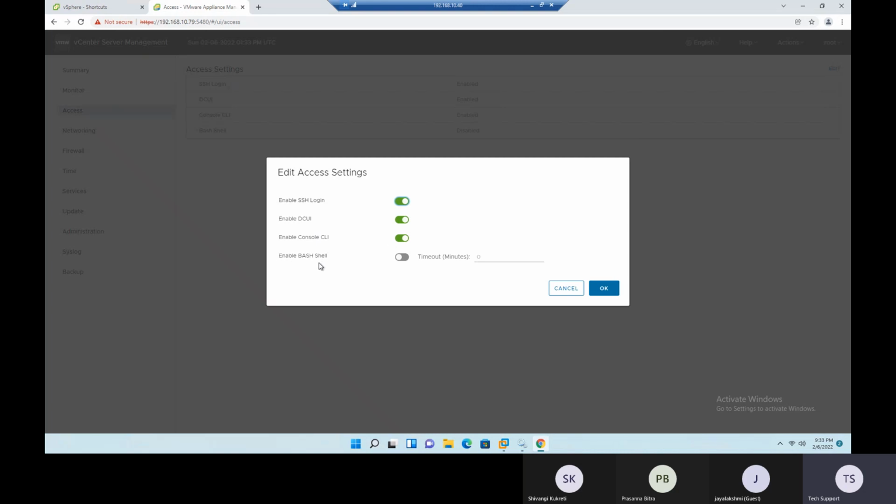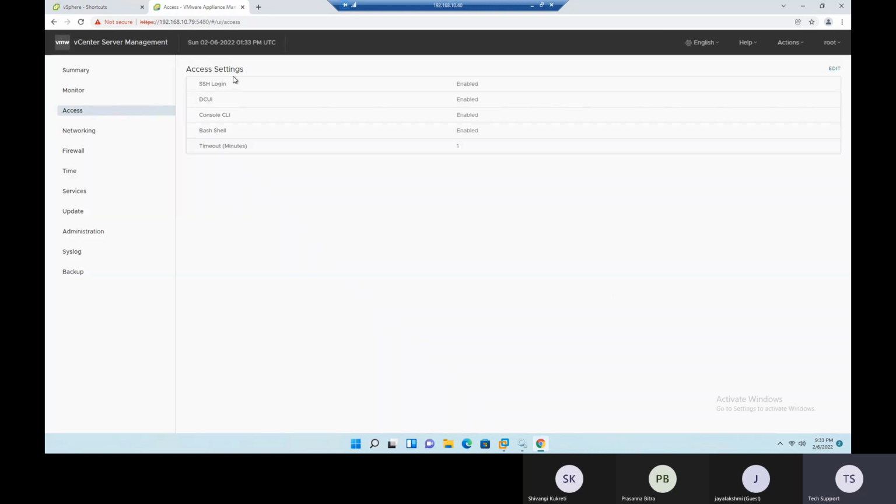And enable console CLI, at console level there is also a CLI mode. This should be enabled. And enable bash shell. If you want to enable bash shell also, we can enable it. If you want to set the time, you can set the bash shell timeout. Let's say I set 1 minute. Now click on OK. So all the access settings are enabled. These all are command line methods only. It's not for a graphical user, it's a direct user interface or command line interface options.